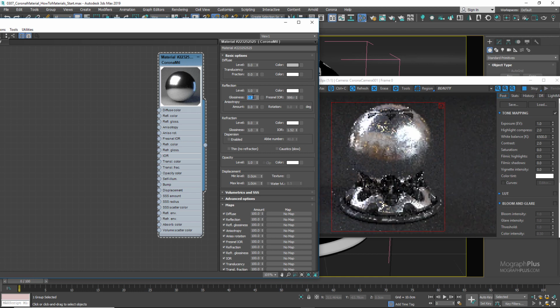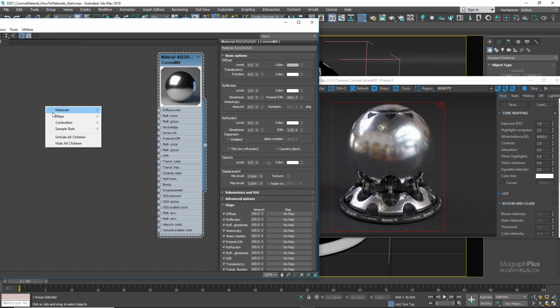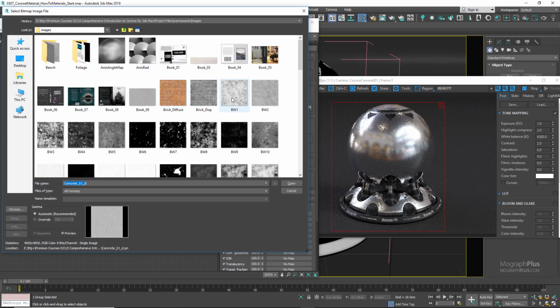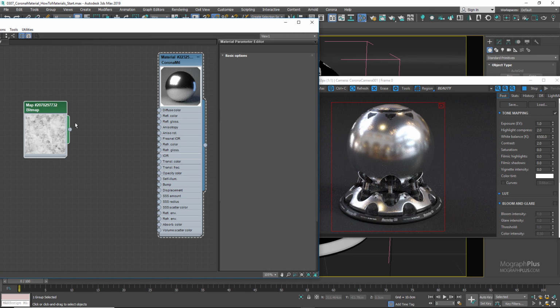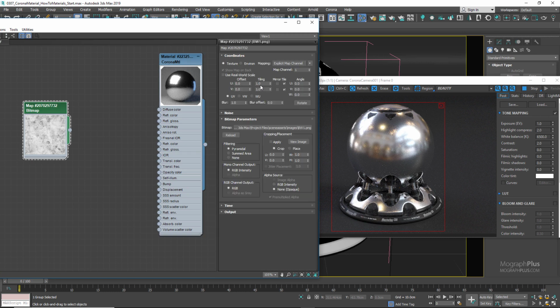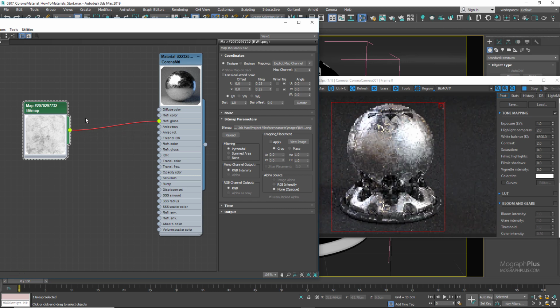Now, if we want to add some smudges, scratches, fingerprints, and stuff like that, we can connect a map to the reflection glossiness. Load this map called BW1. Set the tiling to 0.25 and 0.25, and connect it to the reflection glossiness. And we get this very rough metal surface.